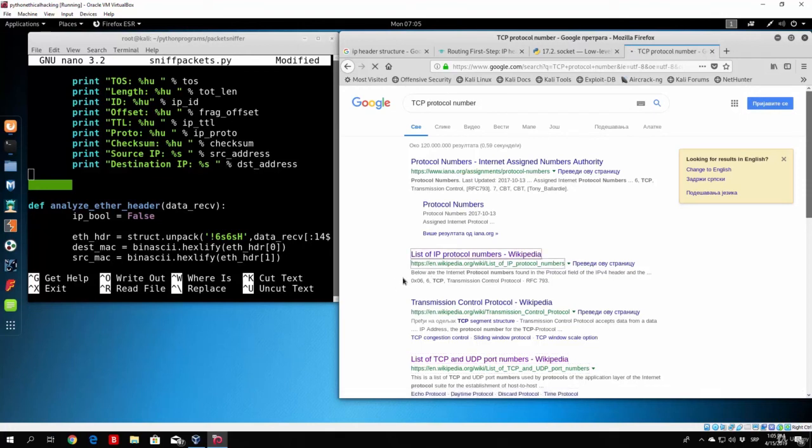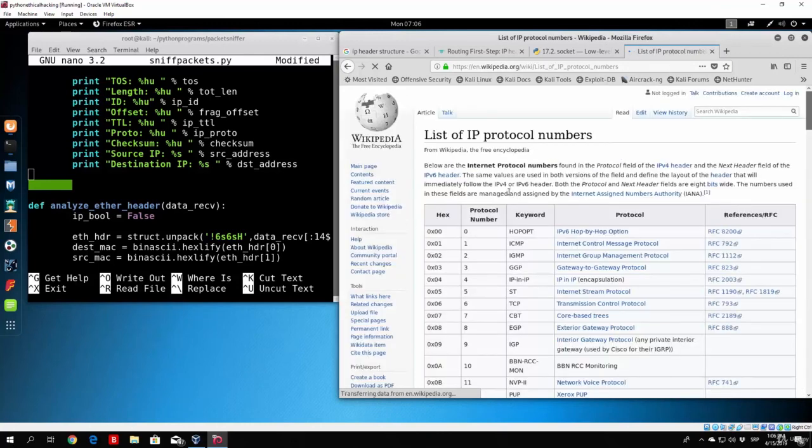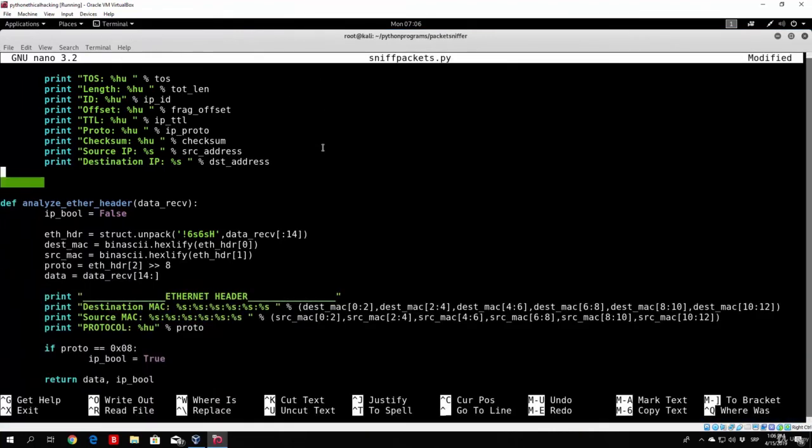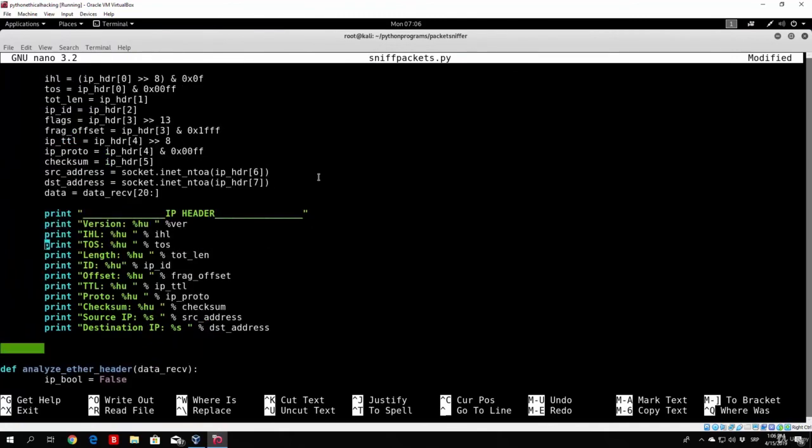List of IP protocol numbers. This is actually more useful to us. So, list of IP protocol numbers, and you can see TCP is under the number 6. If you go down here, you will find UDP under the number 17. So those are two numbers that we actually have to watch, and we need to specify them in our function. So if the IP proto variable contains number 6, that means that the TCP header is attached to the IP header, and if 17 is in the IP proto variable, that means we have a UDP header.